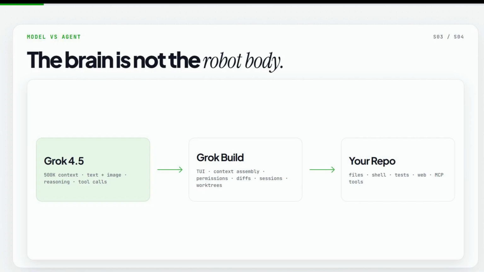The terminal interface, context assembly, permissions, tool execution, diffs, sessions, plugins, work trees, and the loop that repeatedly asks the model what to do next. Think brain versus robot body, except the body is written almost entirely in Rust and has permission to run npm install, so maybe keep one hand near Control-C.